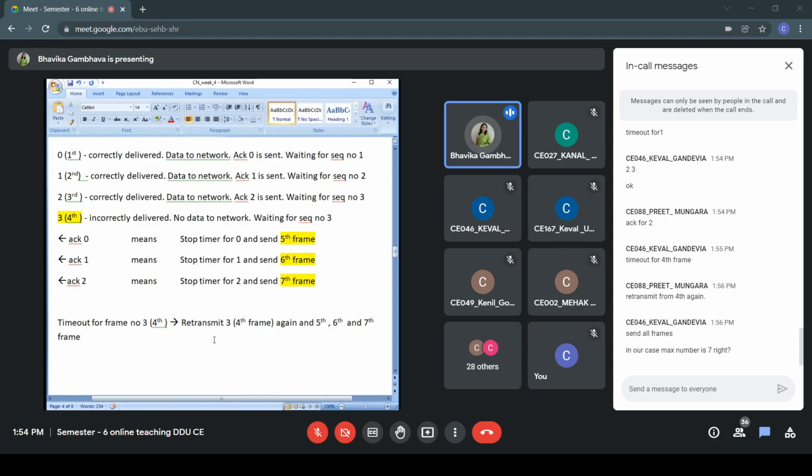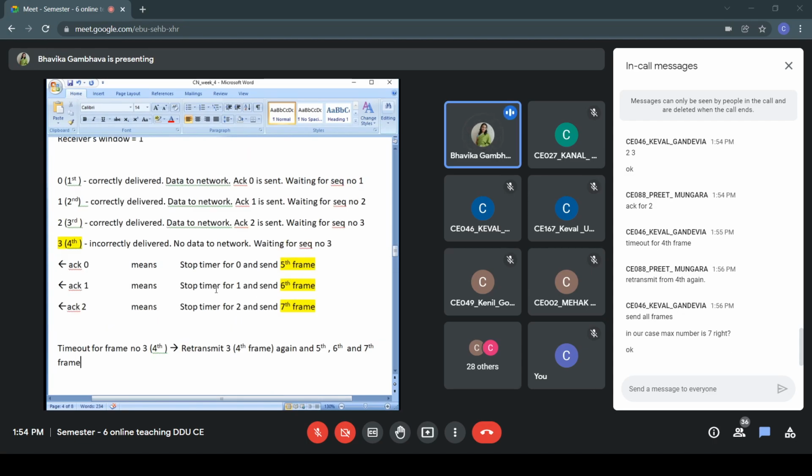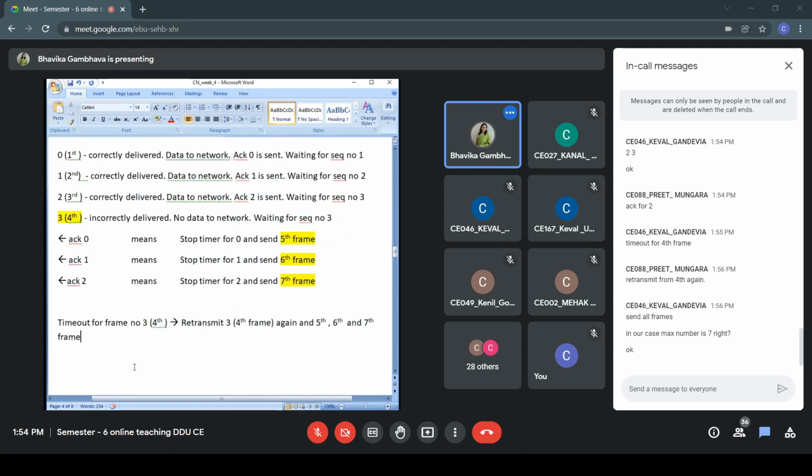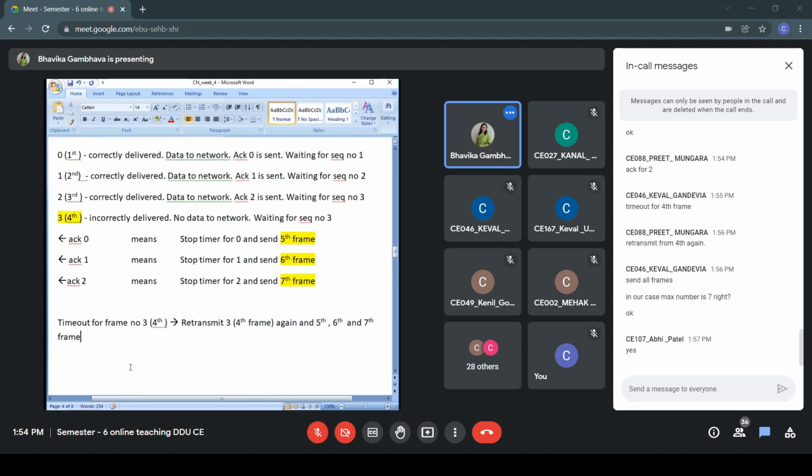Currently forget about the maximum sequence number. I'll take that very soon, but I want you to clear this at the moment. Is the functioning of go back N clear with all of you? Fine. So now answer me one question.